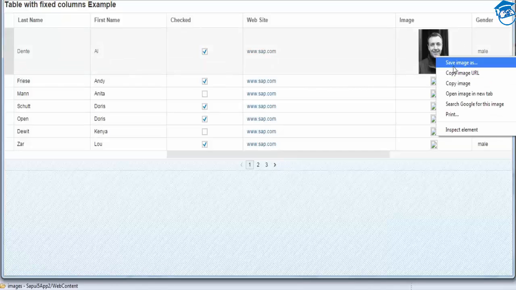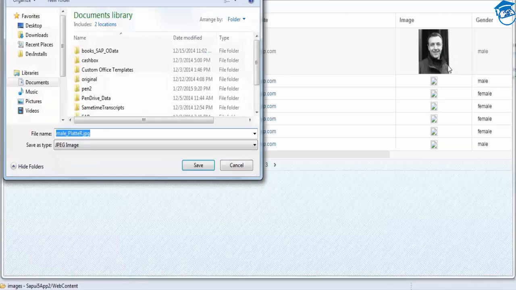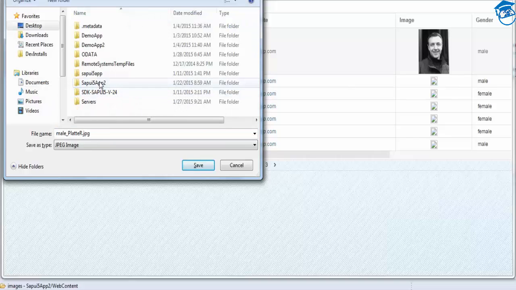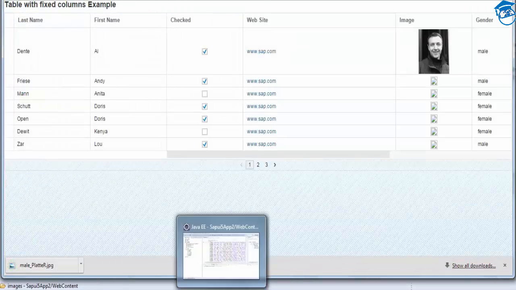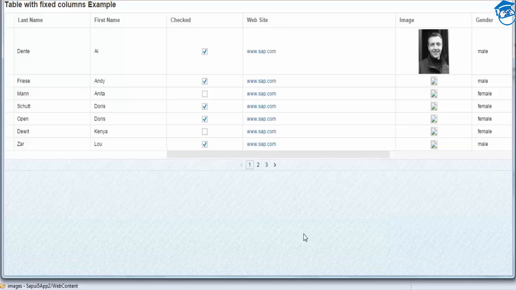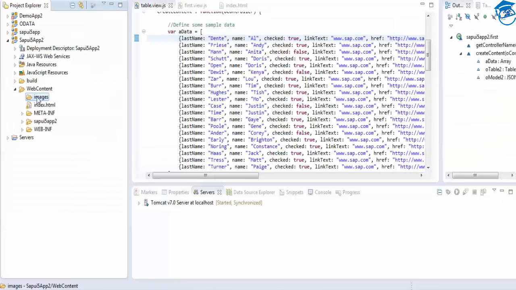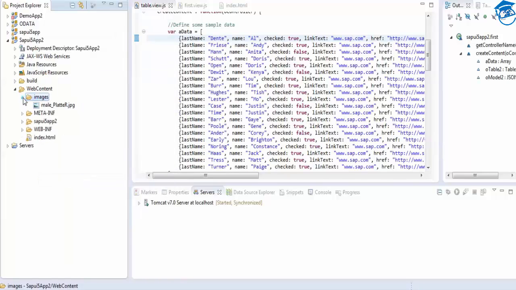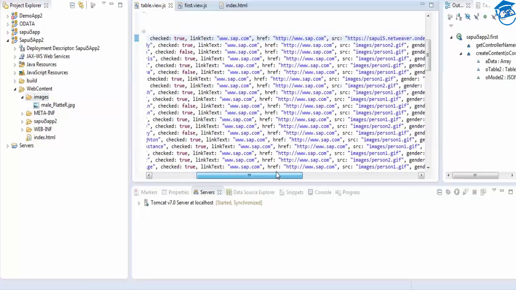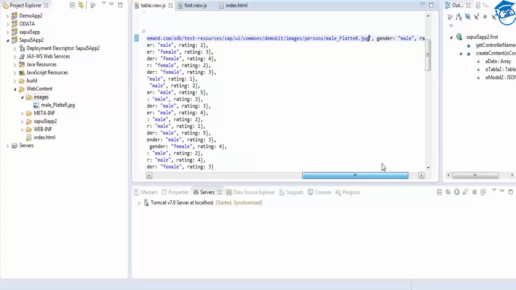save the image. You have to do it like this, the other way of doing it, and we can directly give the content of that. So we know which path it is. It is SAPUI app 2 and this web content. In this web content there is an image folder. So here we can save it. Once it's saved, you can close this. Once you refresh here, it should come now. Refresh, yeah, the image comes. So now you will be changing the images.